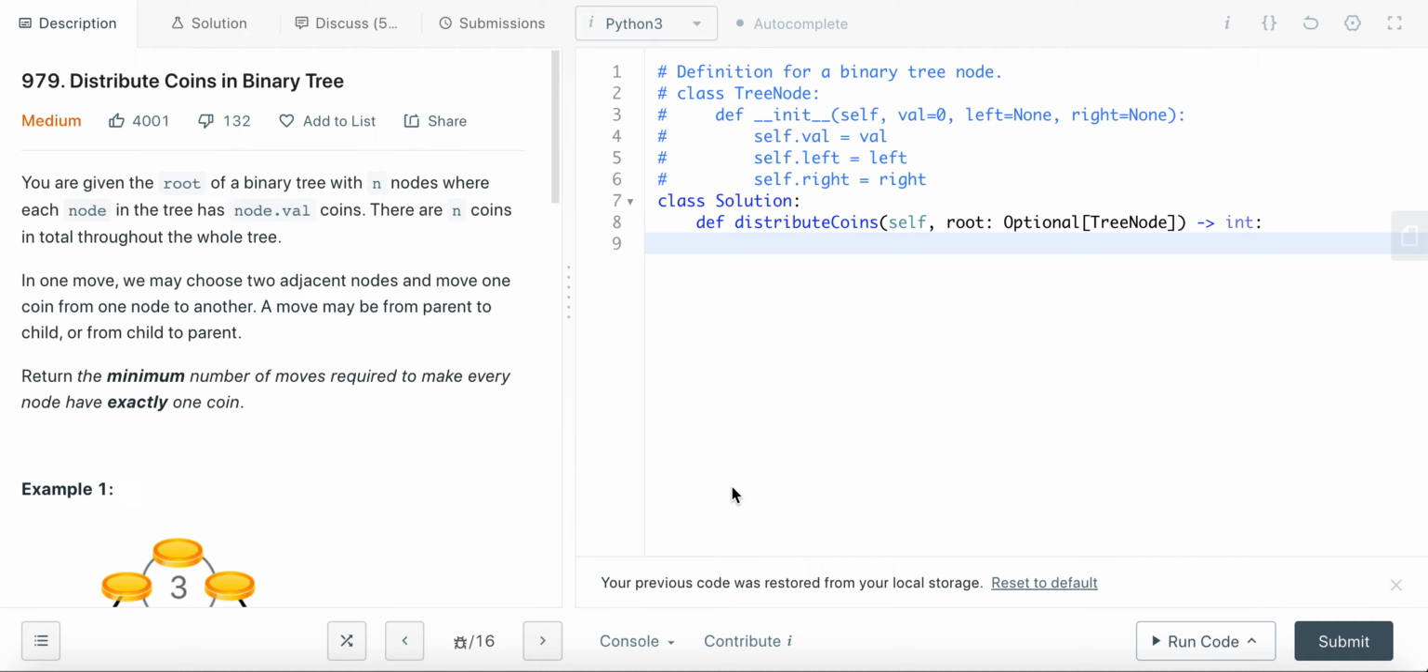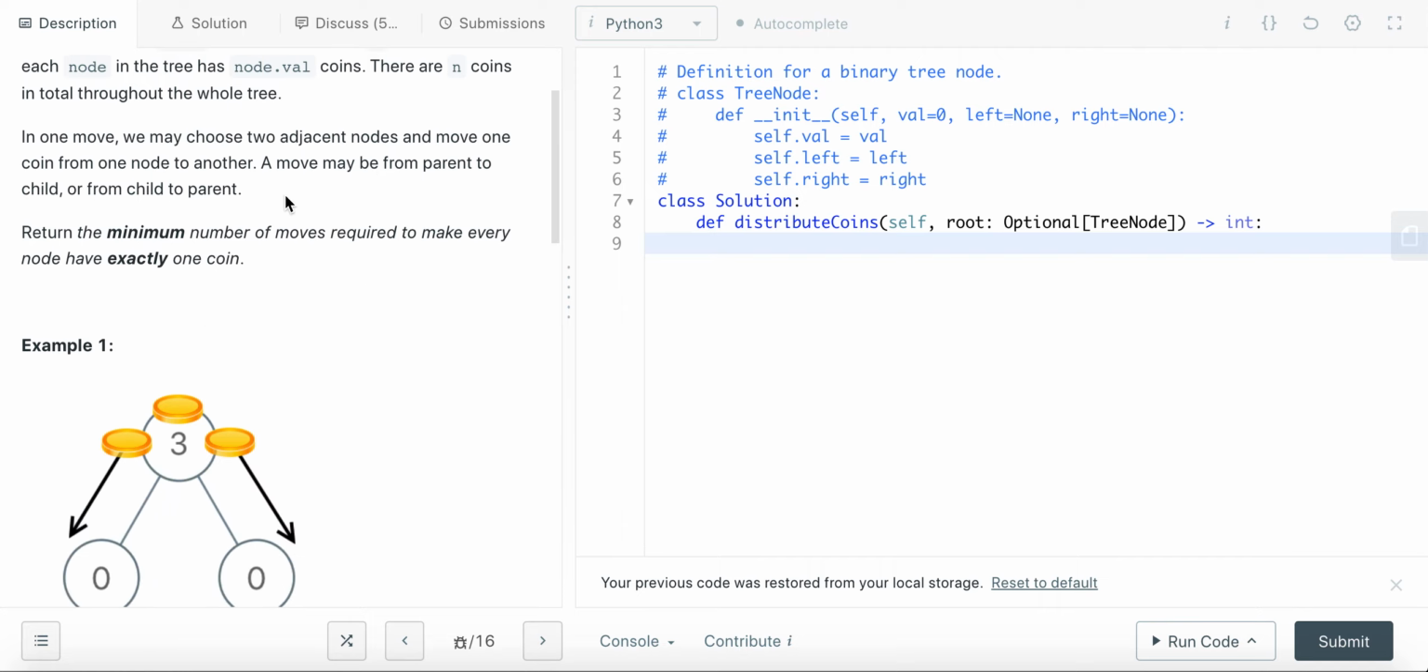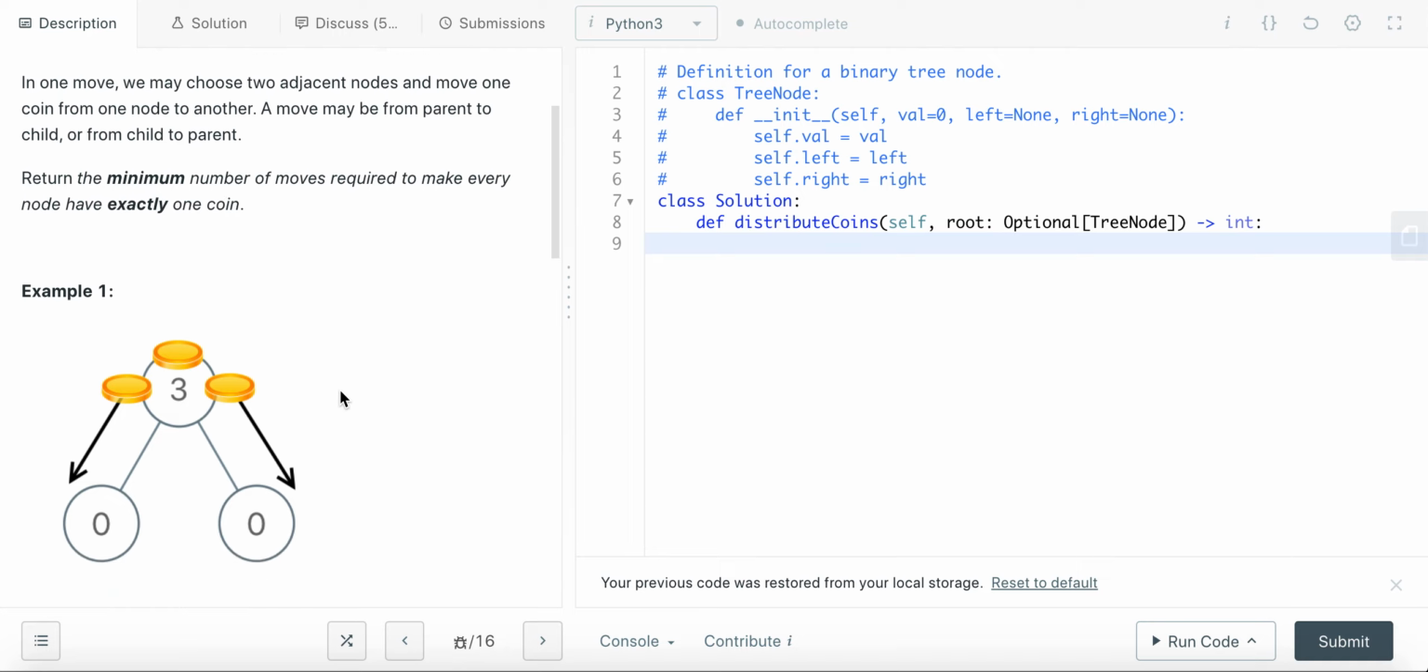Today, I'm solving Leetcode question distribute coins in binary tree. You are given the root of a binary tree with n nodes, where each node in the tree has node.value coins. There are n coins in total throughout the whole tree. In one move, we may choose two adjacent nodes and move one coin from one node to another. A move may be from parent to child, or from child to parent. Return the minimum number of moves required to make every node has exactly one coin.